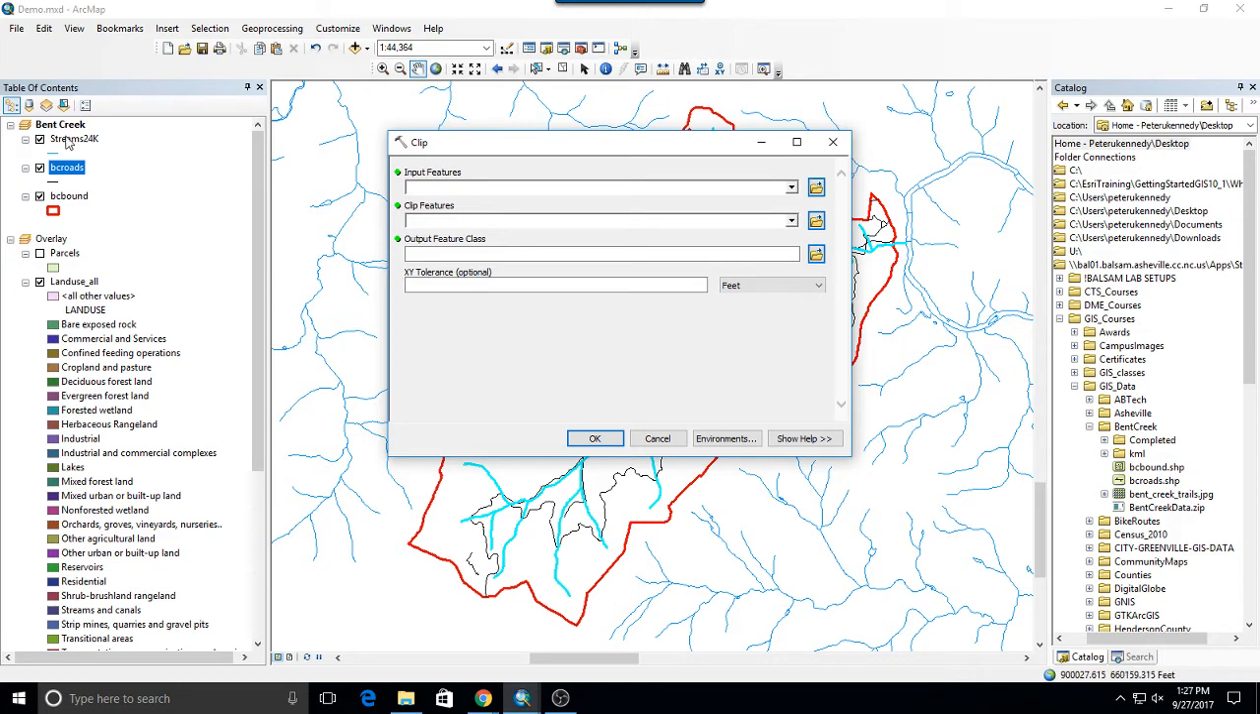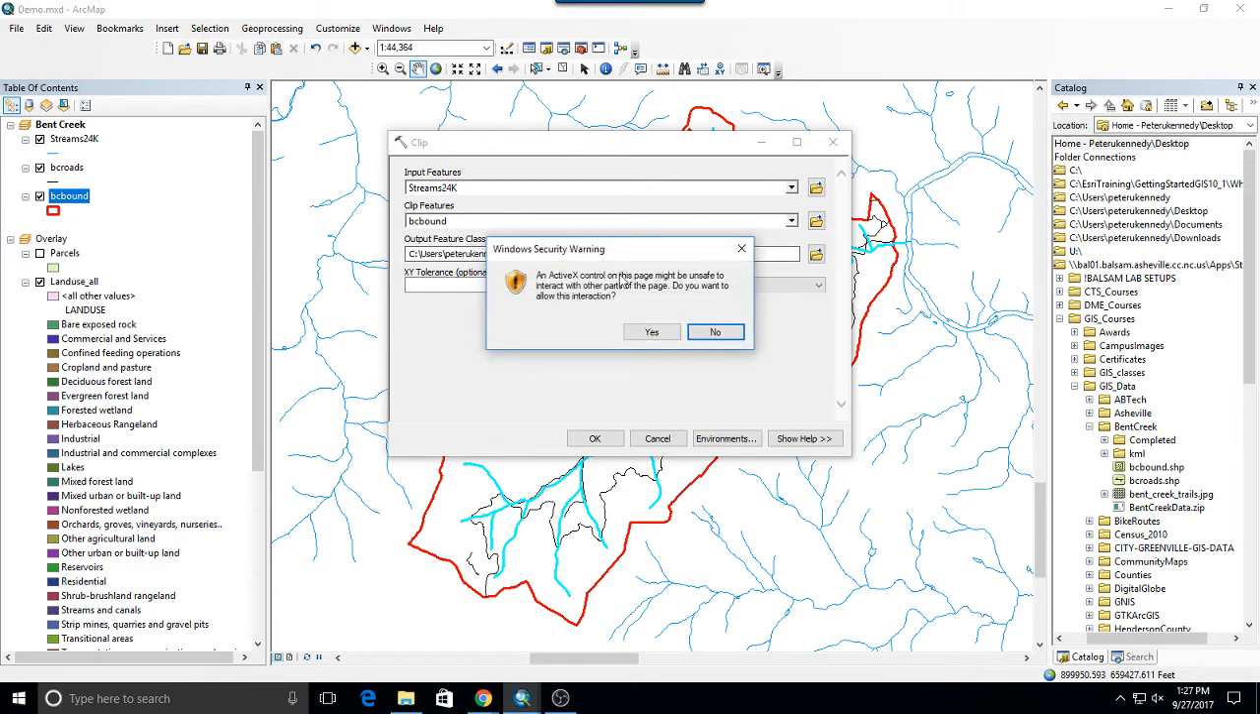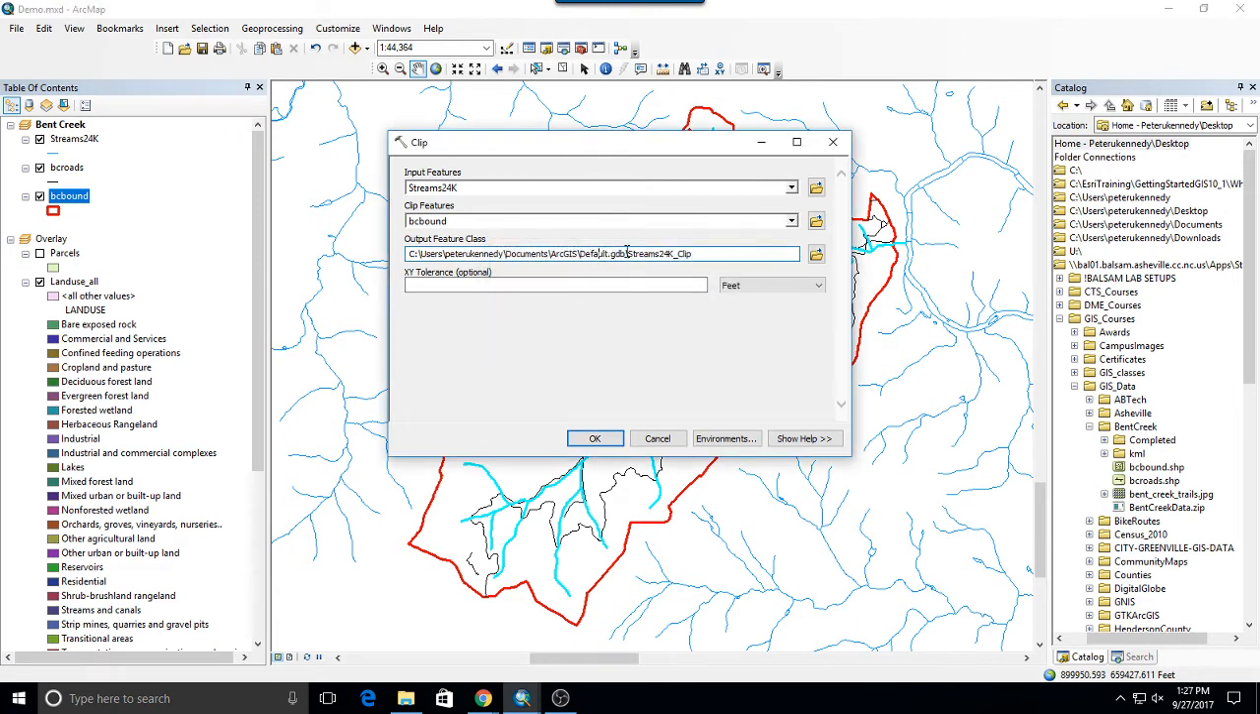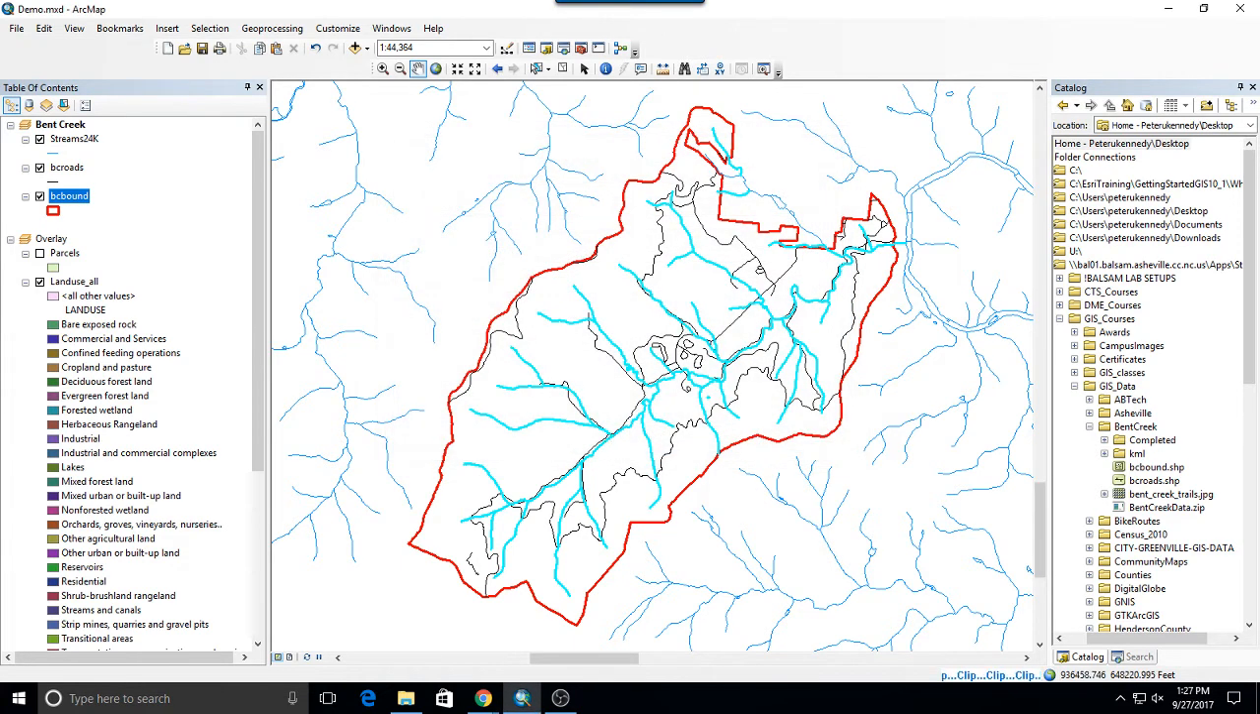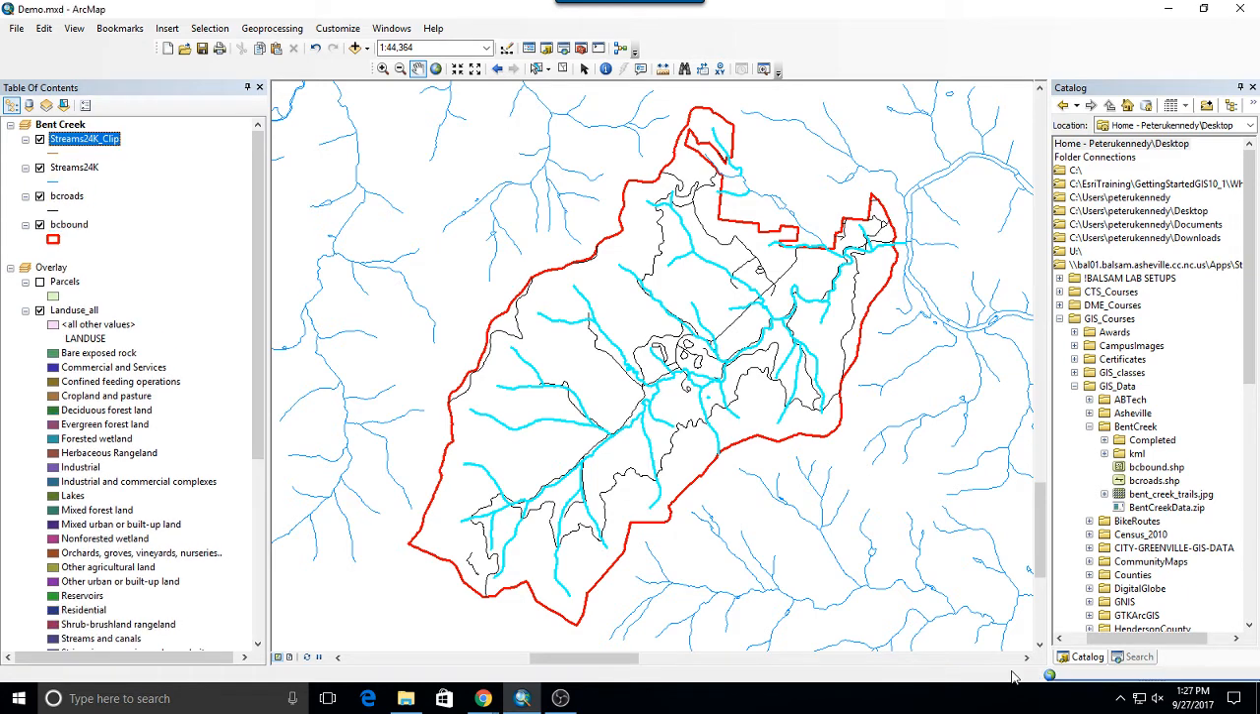So the input features, we want to clip the streams. We want to clip by this BC boundary. And it's going to put this output in this default geodatabase in my ArcGIS folder. I could output it to a shapefile or to other places. For the purposes of this demo, it'll be easier just to let it go there and not even change where it's going. I'll click OK. You'll see it's saying it's clipping down here. And when it finishes, you'll see this thing come up with a little checkbox saying the clip worked.